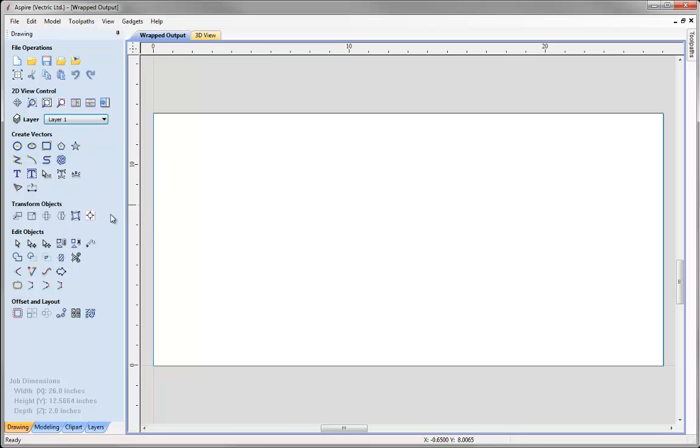Next, we're going to import the vector that's going to give us the basic shape for the job that we're going to wrap.